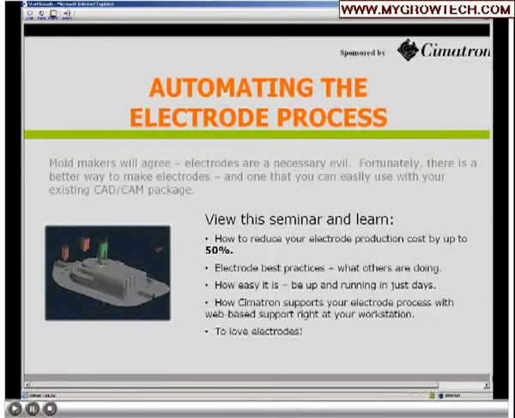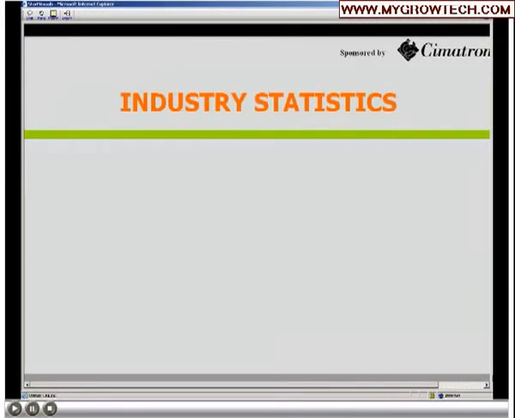Cimatron supports the process. We've got web-based support where we can log right onto your computer and assist you in learning the process and putting it to application, so that in the end, hopefully electrodes won't be the hated part of mold making, but you'll find it to be economical and enjoy doing it.